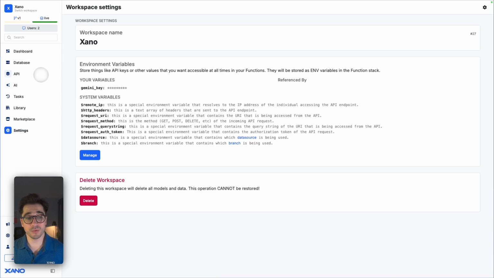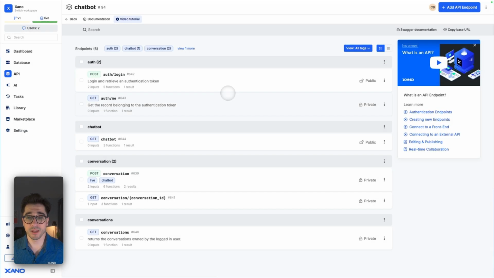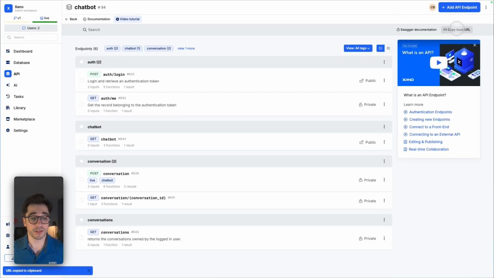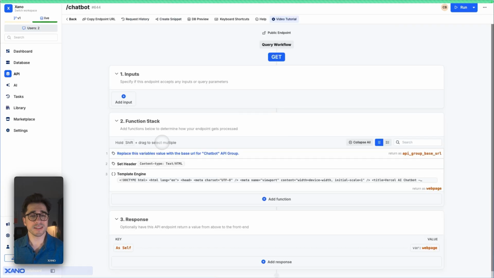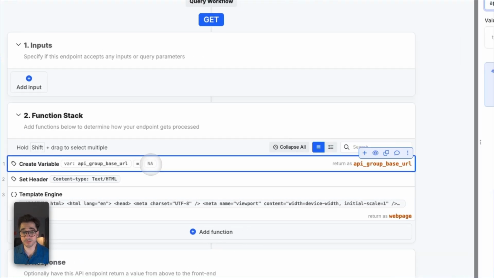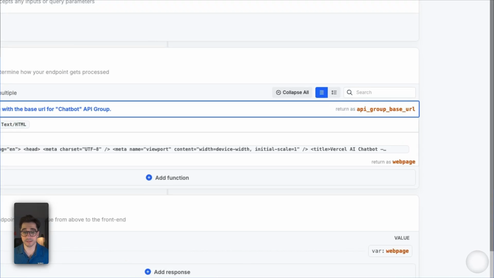Let's navigate here to our API and then this chatbot group, again, brought over from the snippet. We'll select this copy base URL on this group at the very top, and then we'll open up this get chatbot endpoint. This get chatbot endpoint is going to be how we interface with the chatbot. It's asking for us in step 1 to update the API group base URL with what we just copied. So let's do that. We'll paste it and click save.